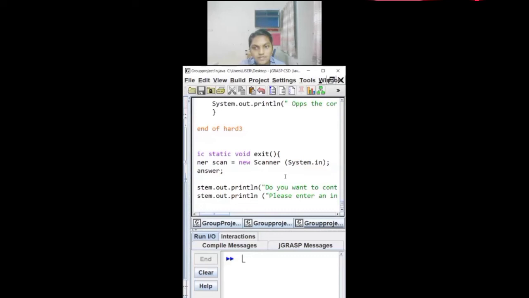This is the exit method. We used a while loop for this. If the player wants to exit, they have to enter -1 to exit, or else the question will repeat again. So that's all from my group.